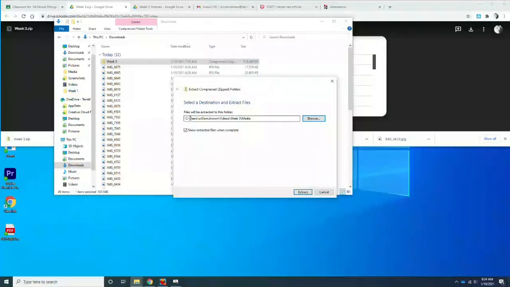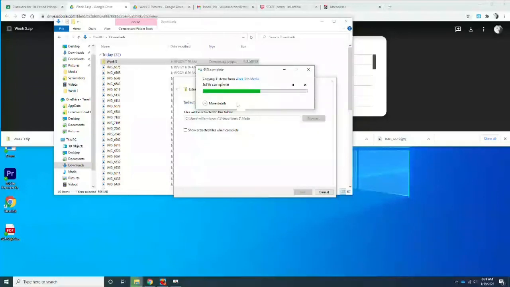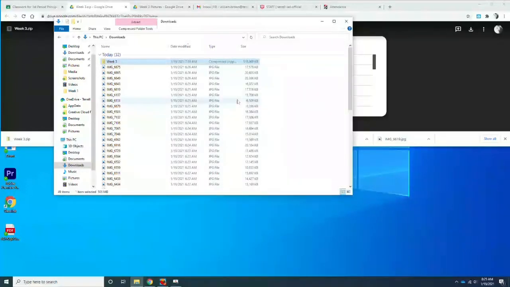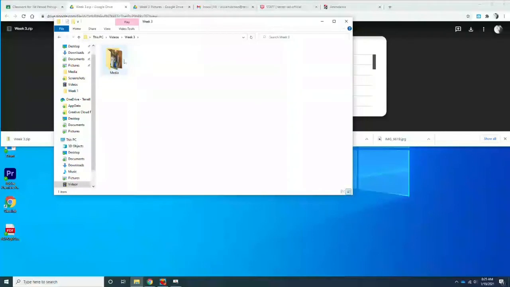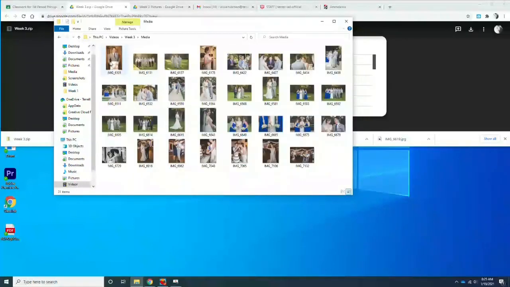And here it should say users, your student ID, videos, week 3, media. That's right. And I don't need to see the files when they're extracted. I'm going to turn that off, and then I'm going to click extract. All right, done. So we are finished up. So if I come over here to this PC, videos, week 3, and media, I should have 31 wedding photos in here. So you can scroll through. I've got 31 different-looking wedding photos. So we should be pretty good.